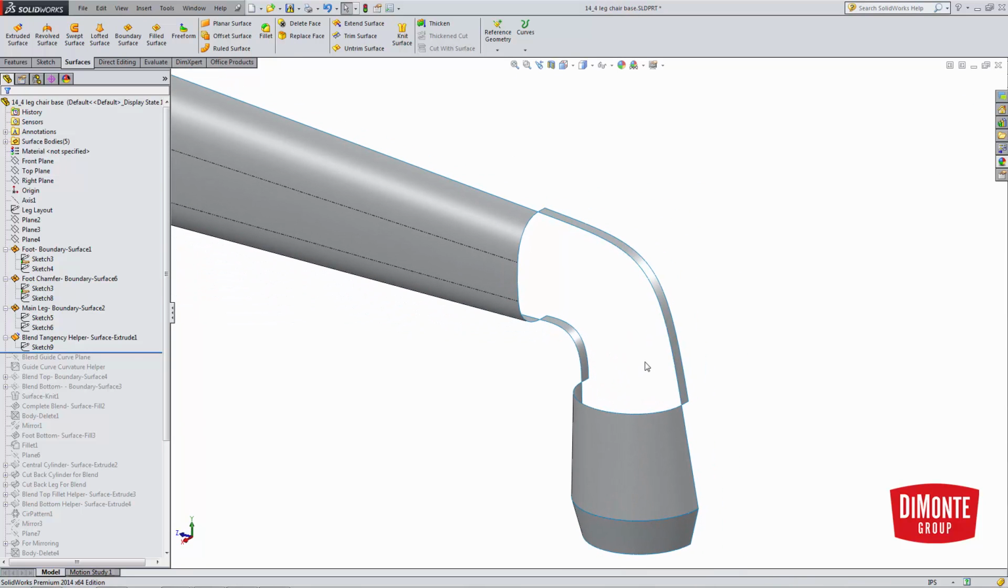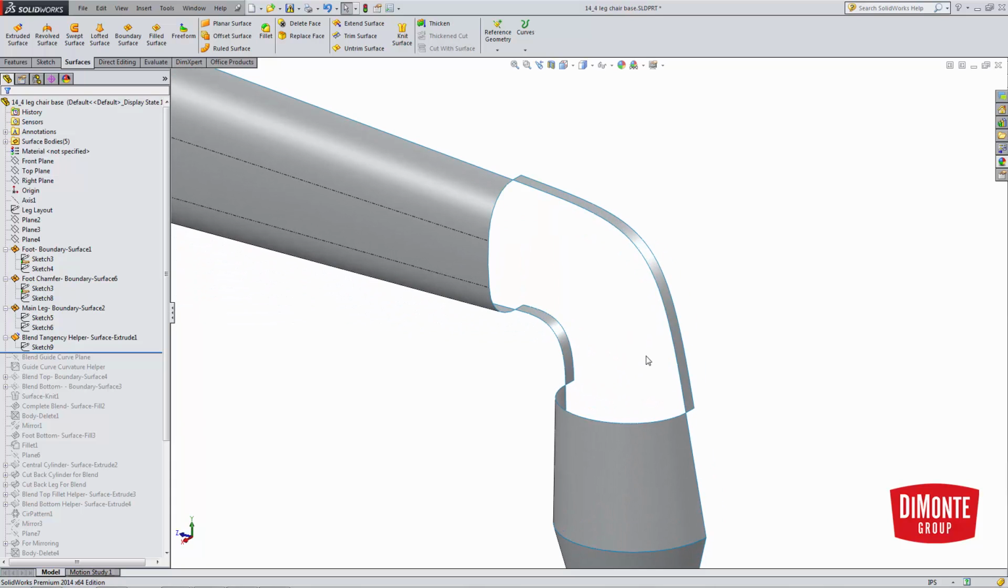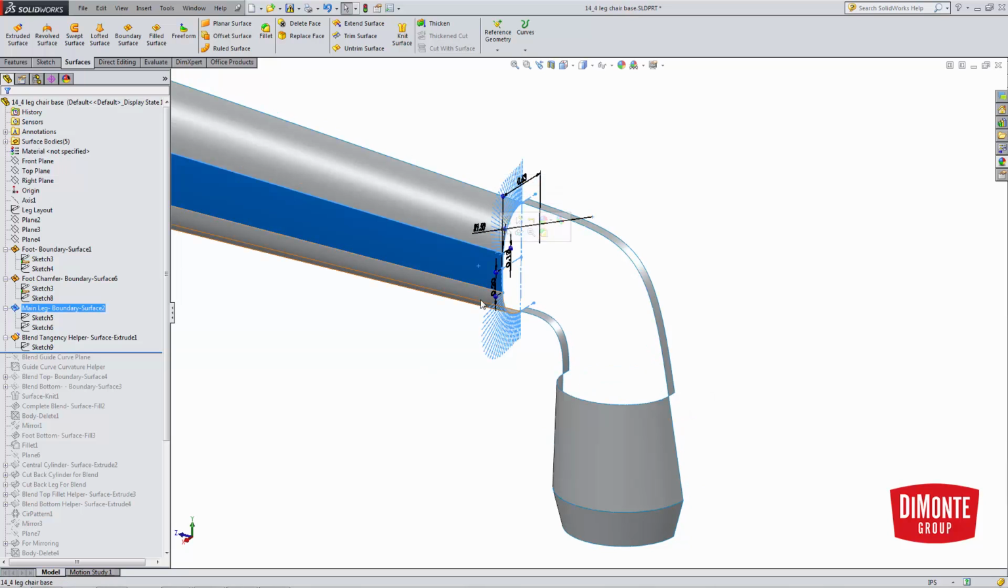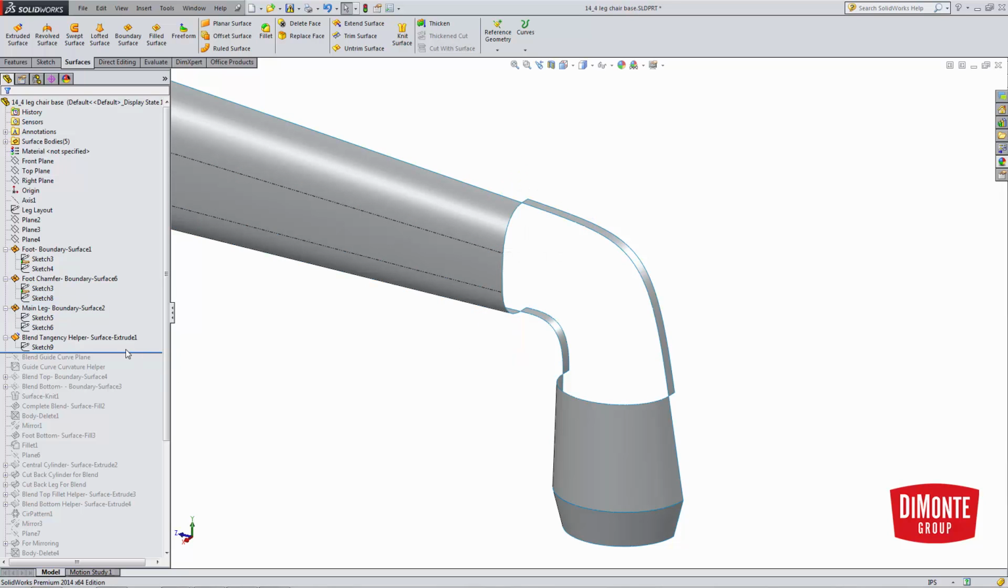So I've now outlined the shape of the blend, and now I need to blend the faces together. However, I have one face here versus three faces here on the leg. So what I'm going to do is use a split line.